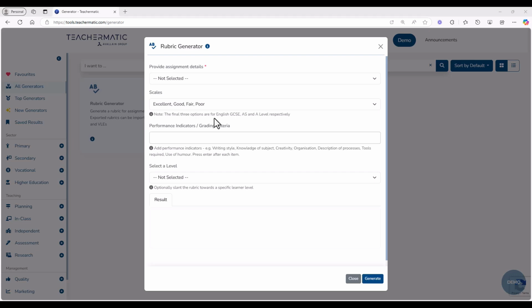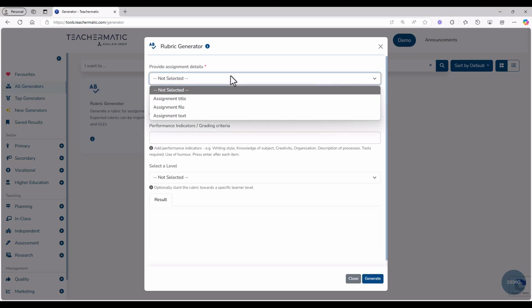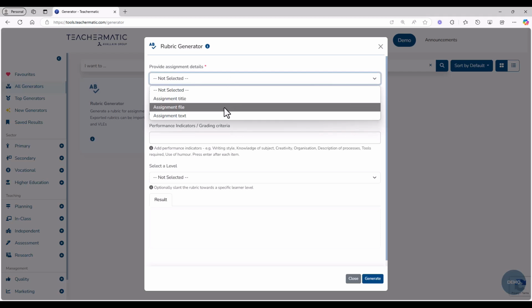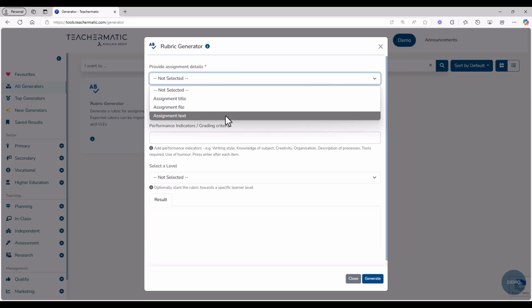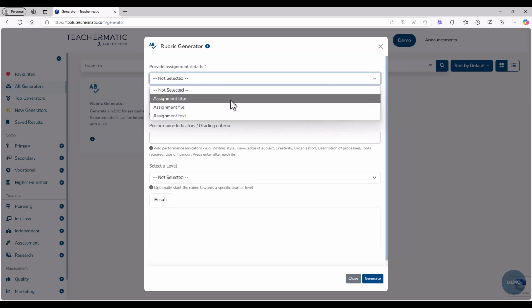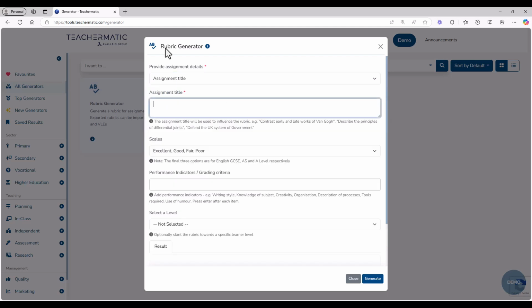When the rubric generator opens, you'll see a form where you can enter assignment details. You can add an assignment title, an assignment file, or assignment text. For example, if your students are working on a group presentation, you might enter Group Presentations, Business Event Planning. Adding these details ensures that the rubric aligns with your assignment.